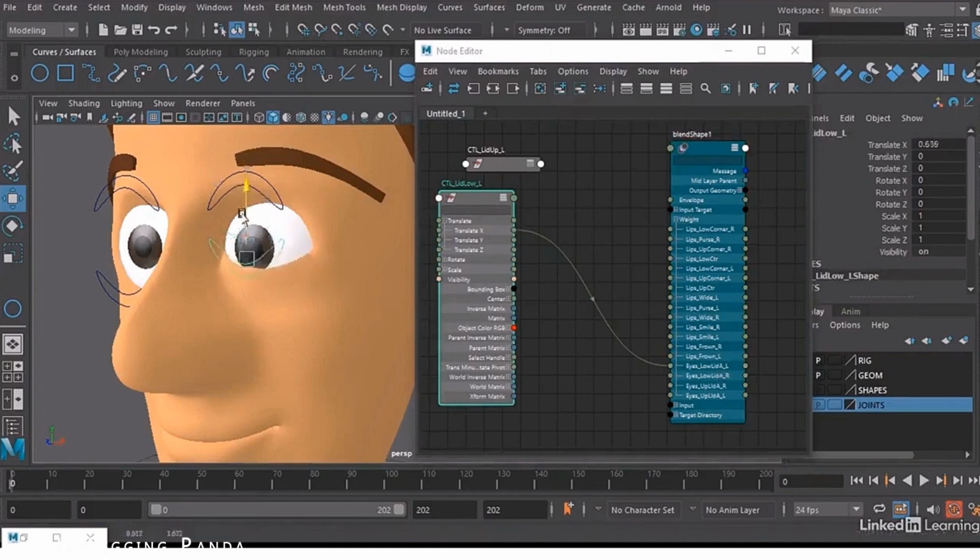Fortunately, our character is scaled so that this actually works pretty well straight off the bat. Otherwise, we may have to add a fudge factor by using a multiply node to alter it so that everything moves together. Now I'm going to go ahead and zero this out again.